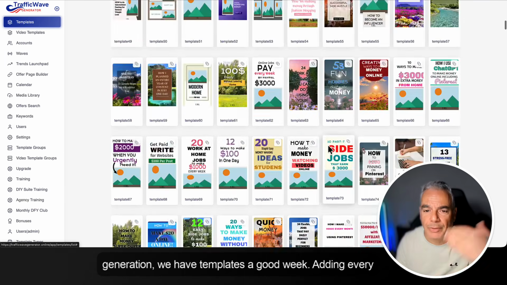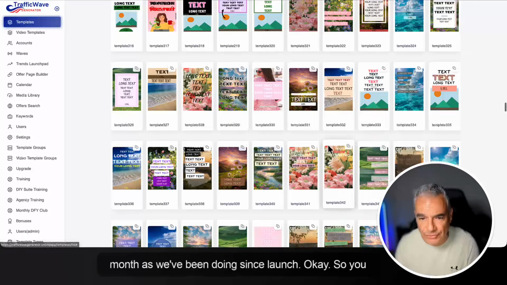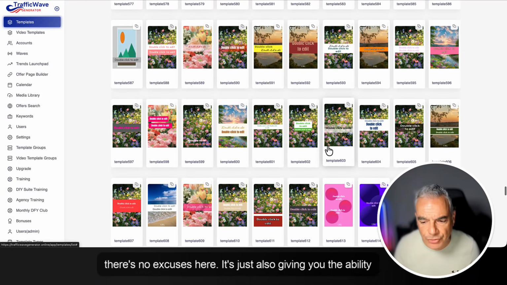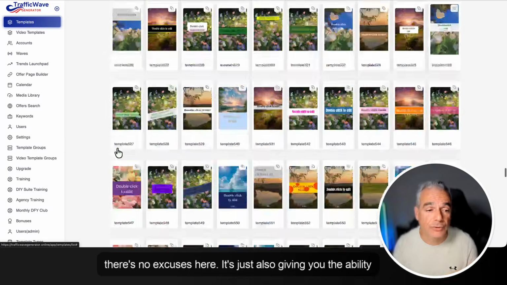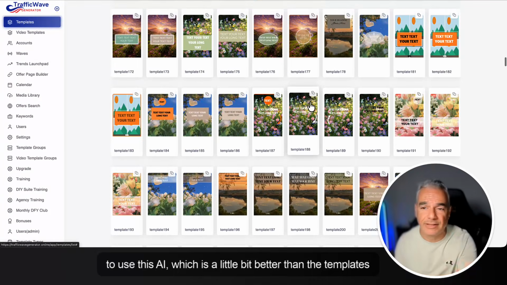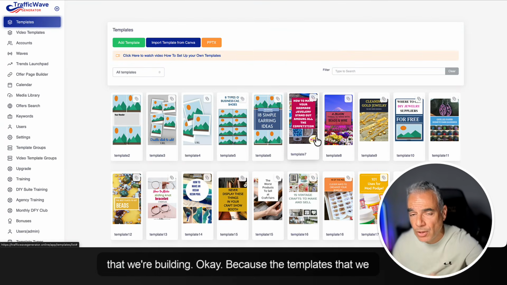We have templates that we're going to be adding every month, as we've been doing since launch. So you have all types of templates you can be using. There's no excuses here. It's also giving you the ability to use this AI, which is a little bit better than the templates that we're building.